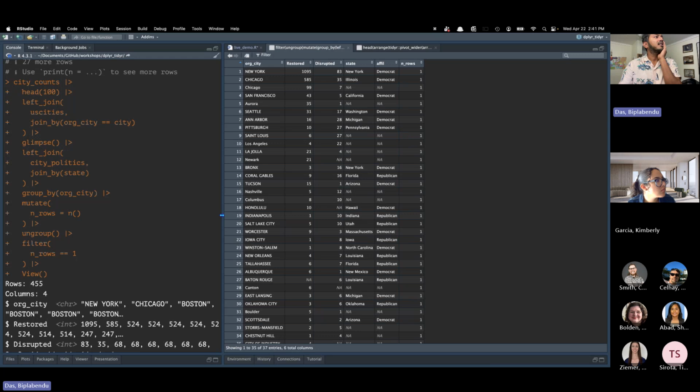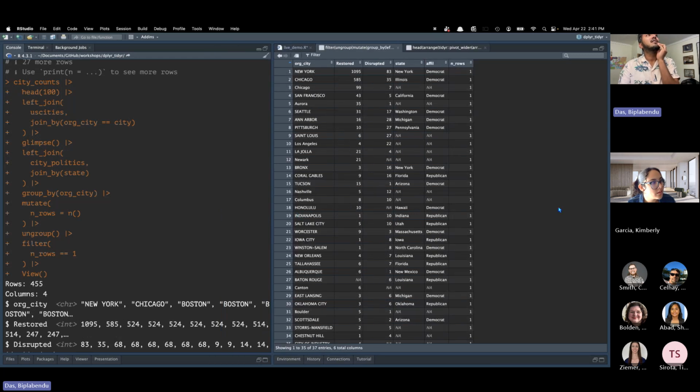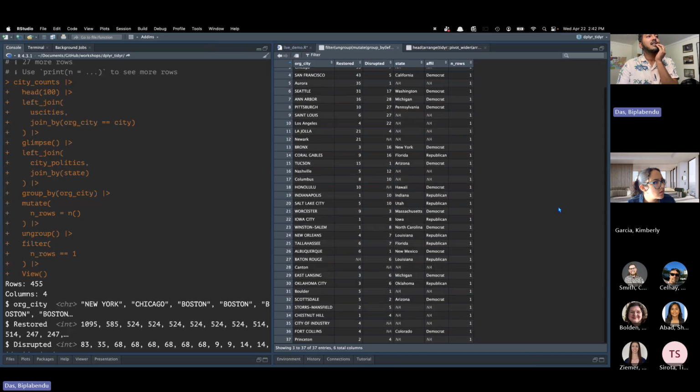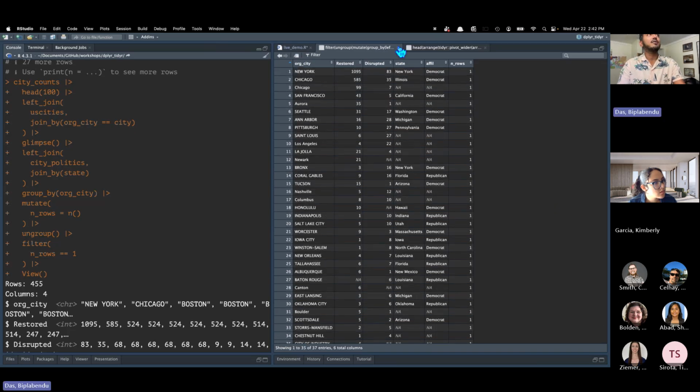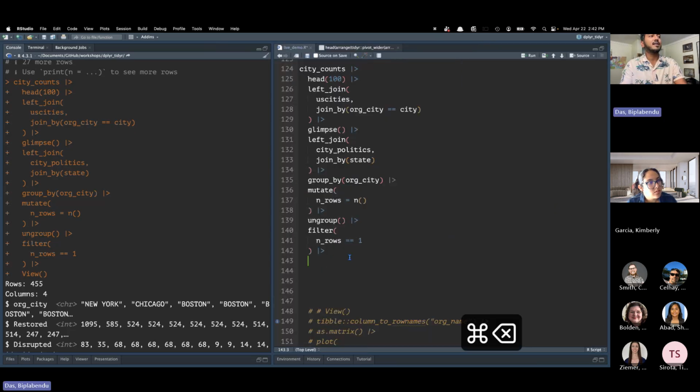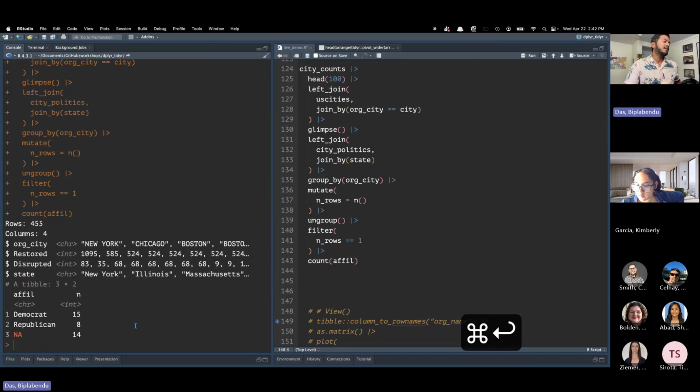And if you just look at affiliation here, so how do you count? Now we have this, we can basically count affil. And it just tells me of the things we're looking at, we can't find affiliation for 14 of those, 15 have Democrats and 8 are Republican.